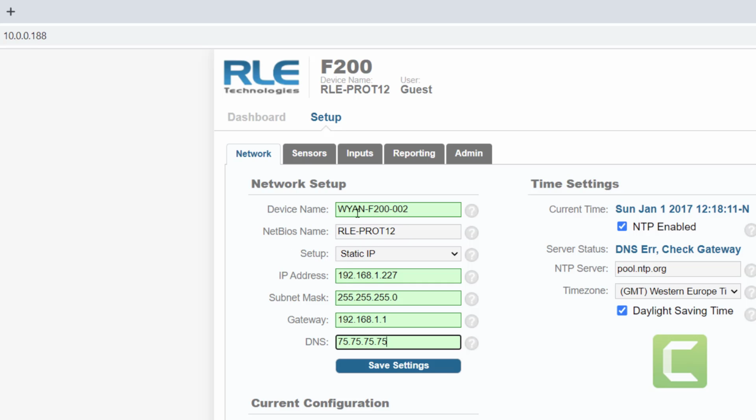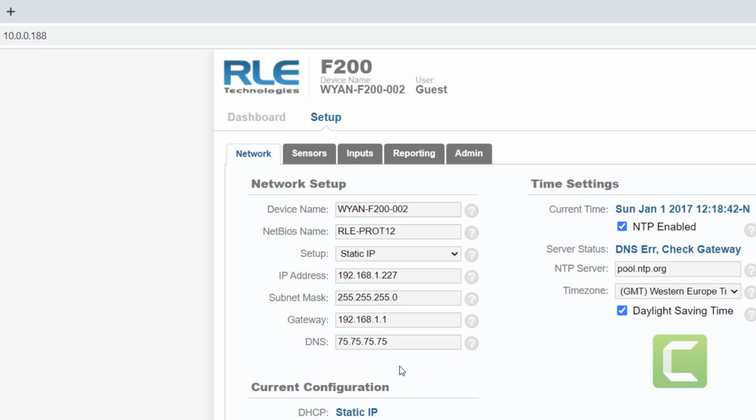All right, now that we have all those things updated, we can see all the fields that we changed are green. If you were doing a NetBIOS on the discovery, you can update this on here. Commonly, it's the serial number off the unit from RLE Technologies. And then as far as the overall setup, we're going to be using the static IP, but if you wanted to use DHCP for maintaining this unit, you could select this here. So I'm going to click on Save Settings. The little save button goes away, so that shows that it took the changes.